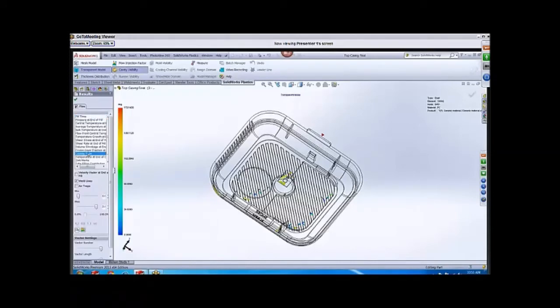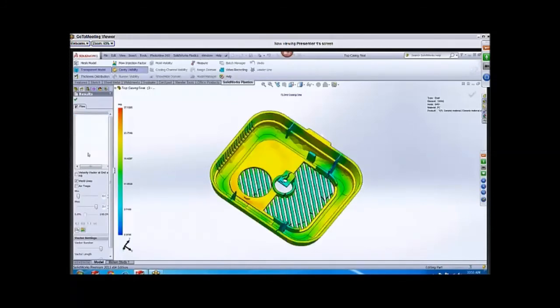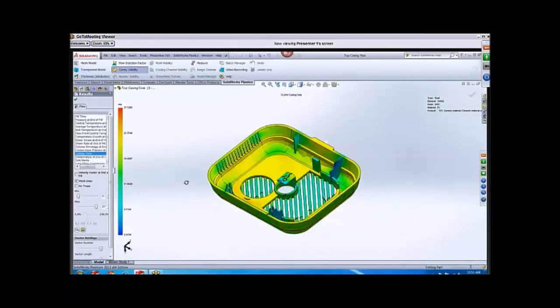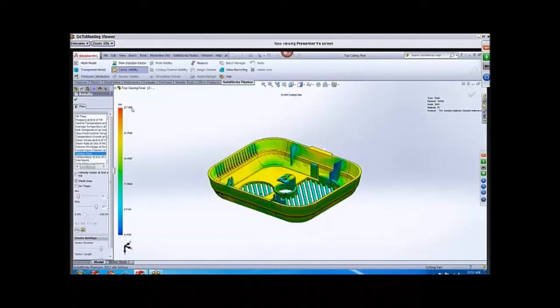So before, our cooling time was over 60 seconds, and now we've reduced the cooling time to 27 seconds. So that's pretty much made our total cycle as far as the fill and pack reduced by half, saving us a lot of money in production. Yep. Okay.